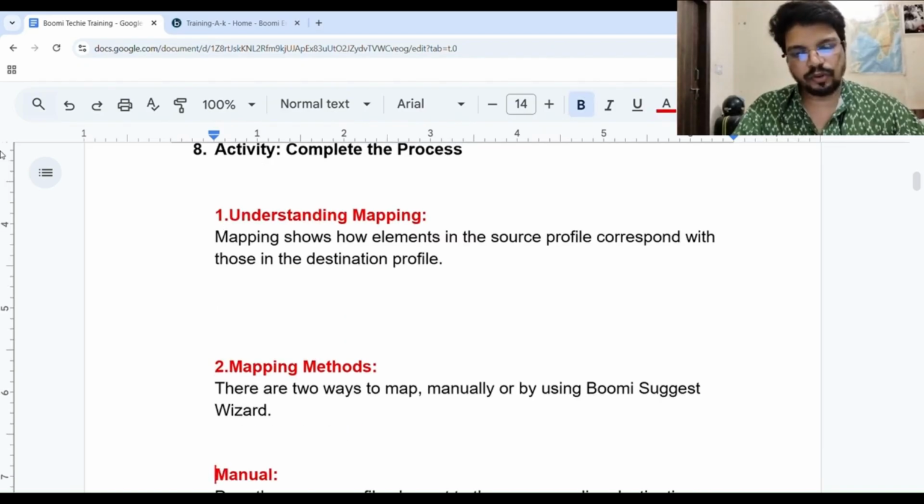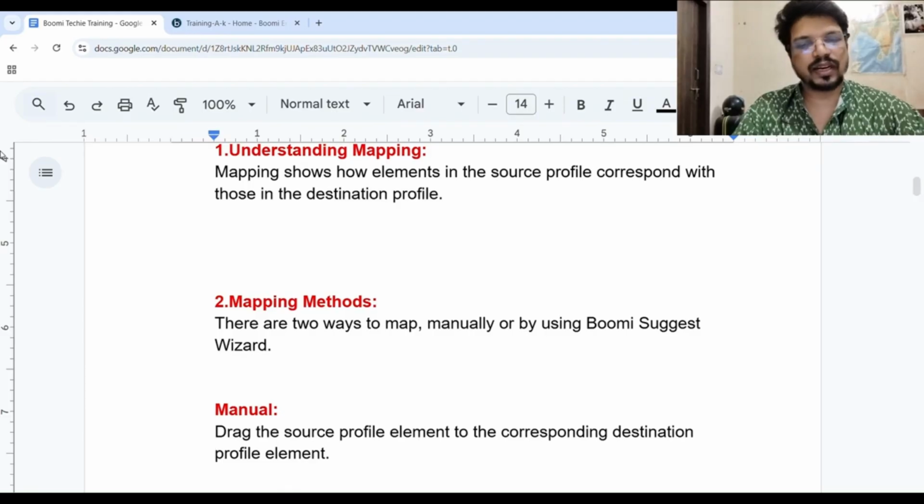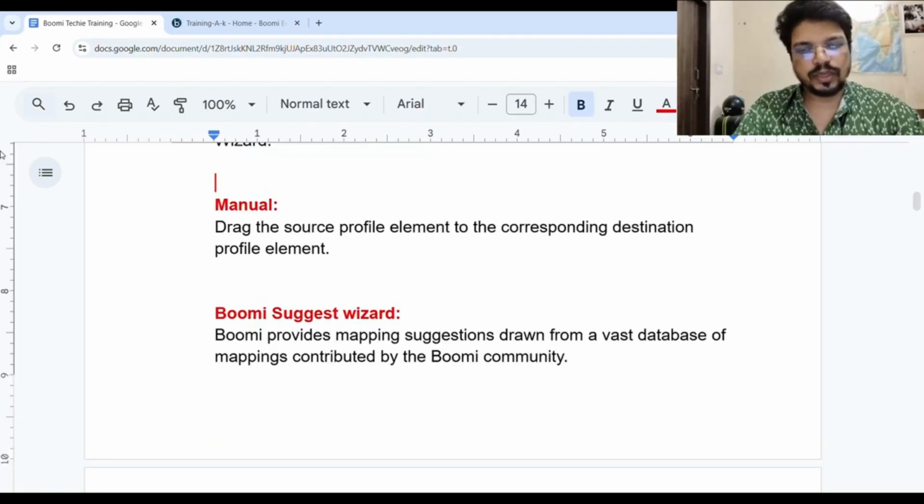Second point is the mapping method. There are two ways to map: manually and by using Boomi Suggest. So let's see the manual mapping. Drag the source element to the corresponding destination profile element, right? So from the source profile we have to choose one of the elements, and then we have to map it to the corresponding element in the destination profile, right?